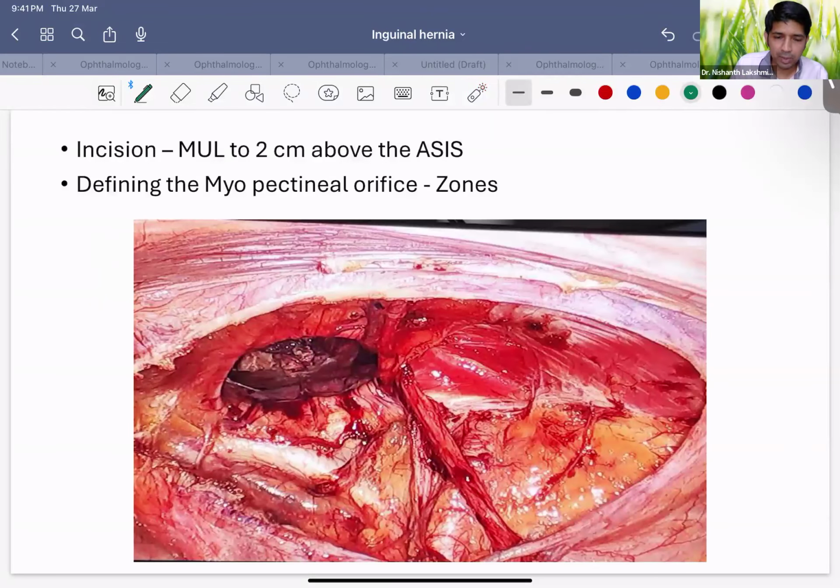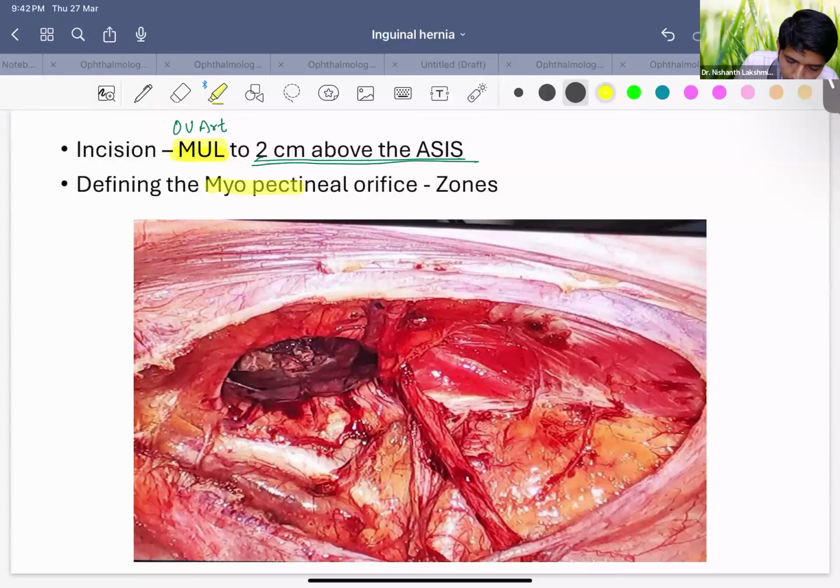Now we're going to raise the flaps. Now the incision is from the medial umbilical ligament. That is the obliterated umbilical artery. And you're going to cut all the way to 2 centimeters above the level of the ASIS. And then you're going to define what we call as the myopectineal orifice. Now, can someone tell me what are the 3 hernias that you are going to define when you define the myopectineal orifice?